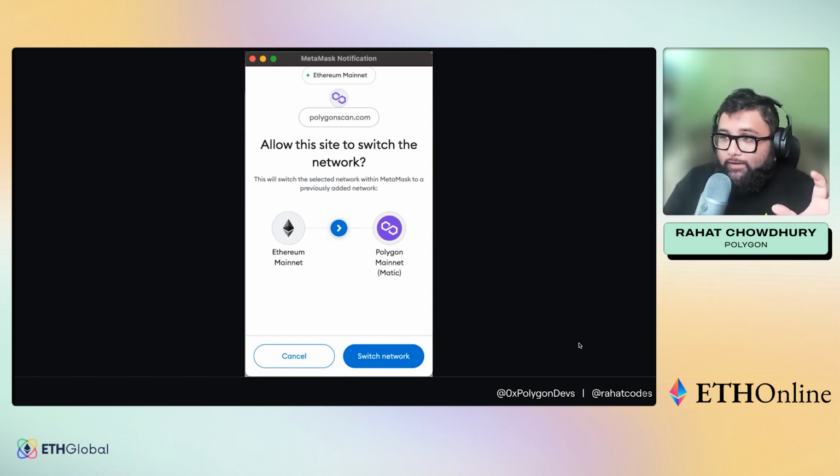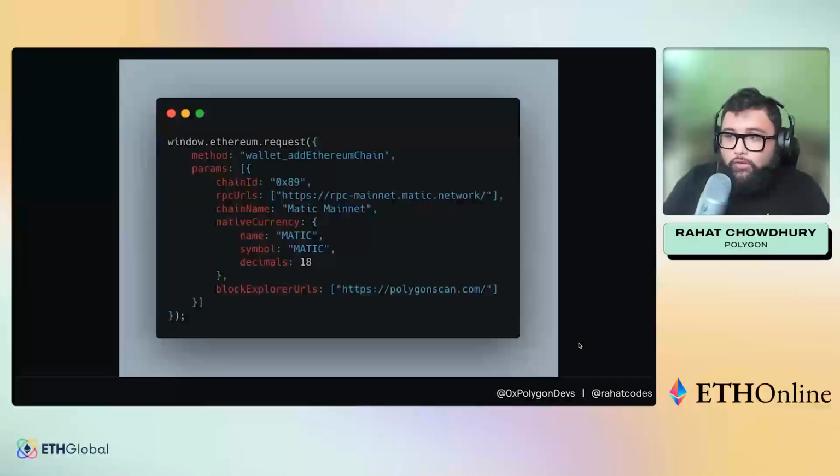A really nice built-in way within MetaMask is this pop-up that can come up that says, hey, this site needs to be on the Polygon mainnet. Do you want to switch? How do we get to this experience? You can actually use the MetaMask API documentation. They have some really nice examples on how to use the window.ethereum.request methods. You can find this, like I said, on that docs.